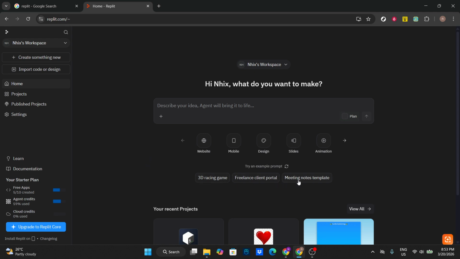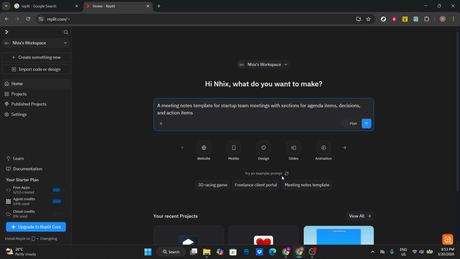Just beneath the prompt box, you'll often see suggested prompts. One of those is a ready-made option for a meeting notes template. If you see it, select that suggestion. Using the built-in option is quick and ensures the output includes the most useful sections.